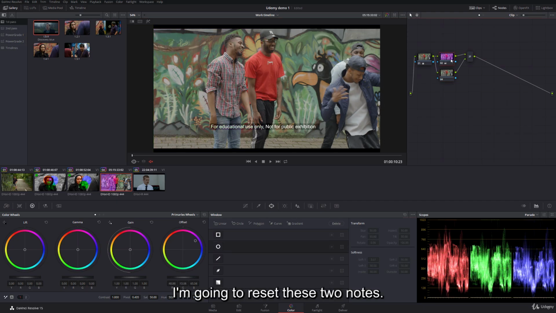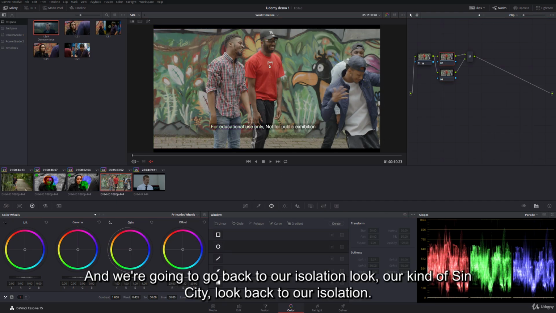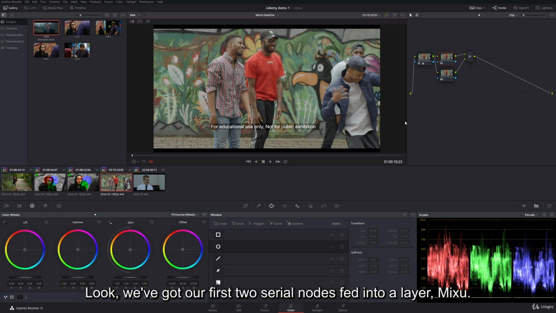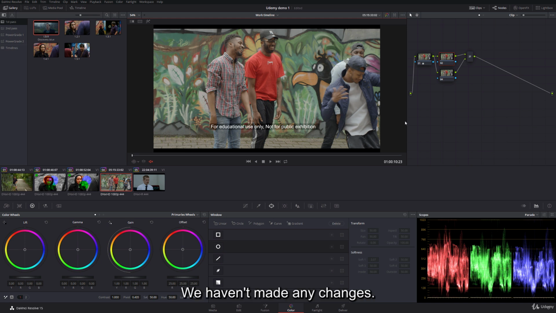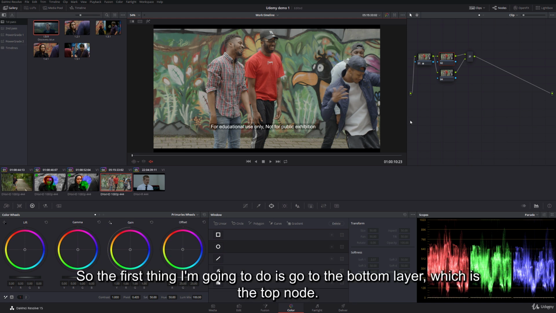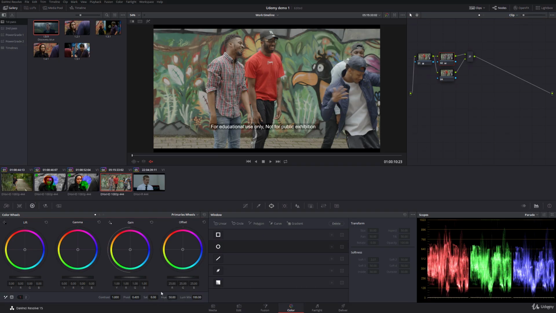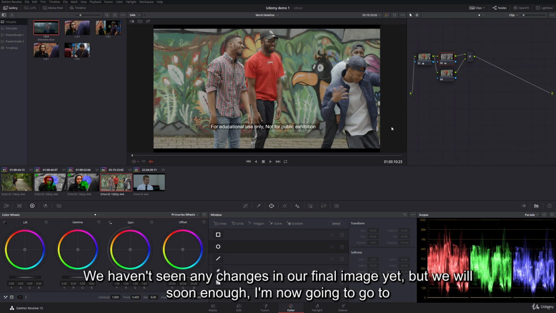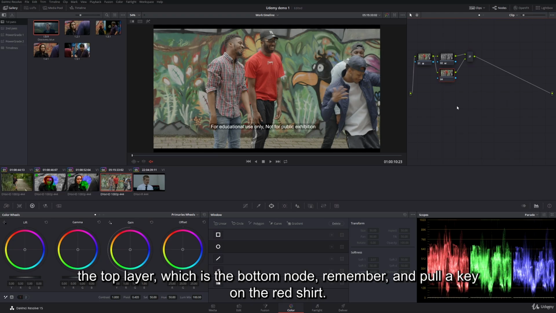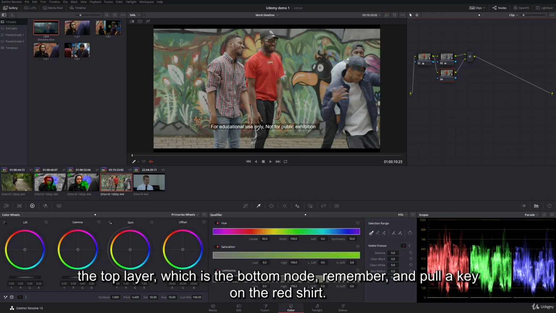I'm going to reset these two nodes, and we're going to go back to our color isolation look, our kind of Sin City look. We've got our first two serial nodes fed into a layer mixer. We haven't made any changes, so the first thing I'm going to do is go to the bottom layer, which is the top node, and set the saturation to 0 to make it black and white. We haven't seen any changes in our final image yet, but we will soon enough. I'm now going to go to the top layer, which is the bottom node, remember, and pull a key on the red shirt.